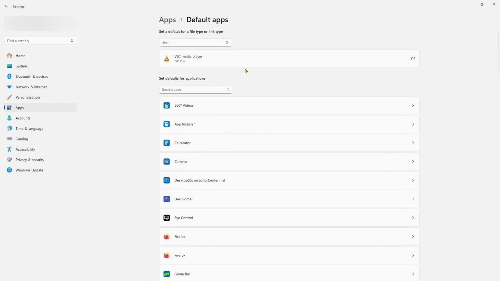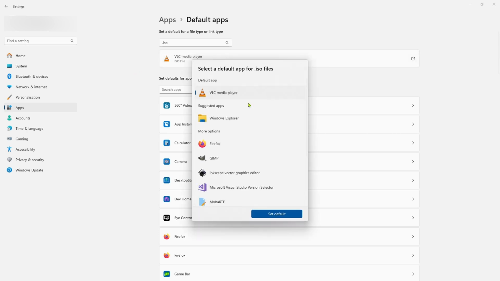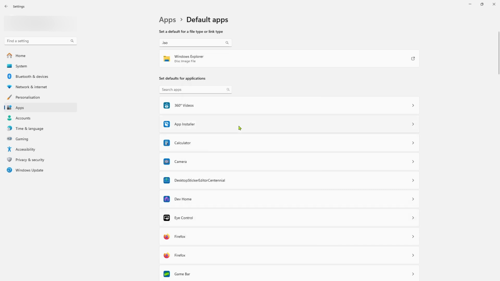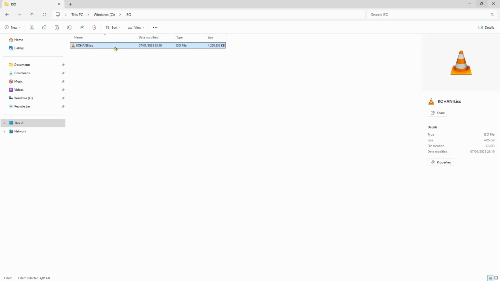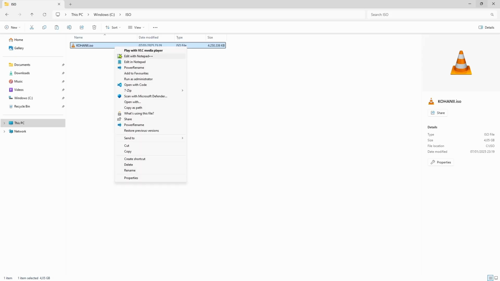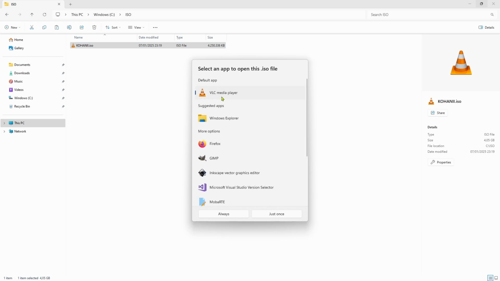Now let's say that this is another program and you want to work with .iso files going forward and want to change the default program. Just click on the icon on the right-hand side, select Windows Explorer and click Set Default. If you don't want to change the default program, simply select Open With from the menu to temporarily override the assigned default program just one time.